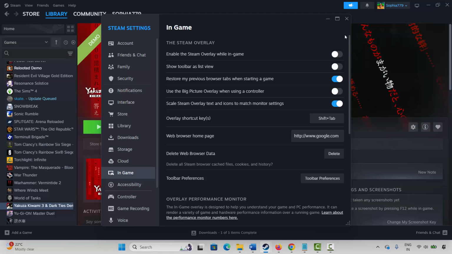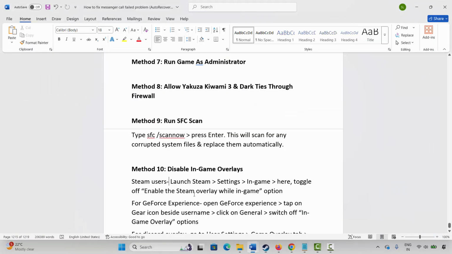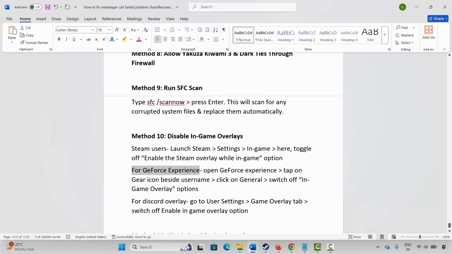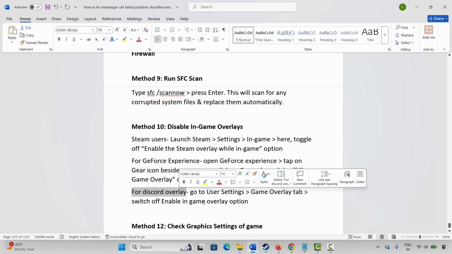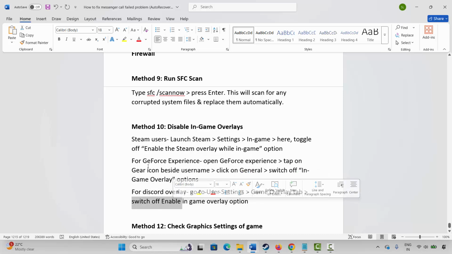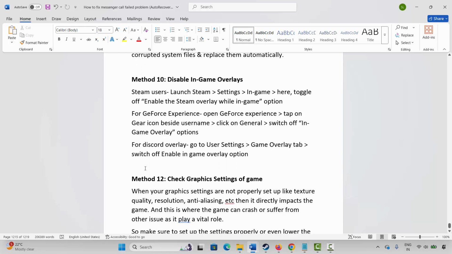Once you disable it, now try to launch the game and check. For GeForce Experience users, open GeForce Experience, tap on the gear icon beside your username, click on General, and here switch off the in-game overlay option. For Discord overlay, go to User Settings, the Game Overlay tab, and switch off the Enable in-game overlay option. Next solution is to check the graphics settings of the game.